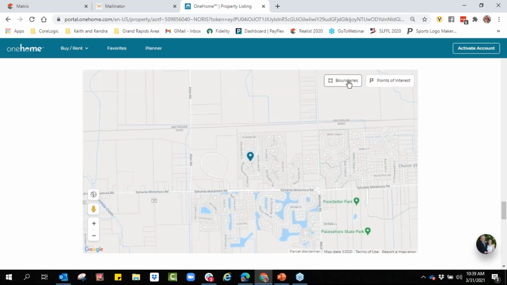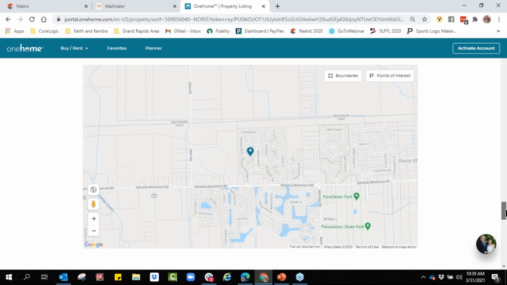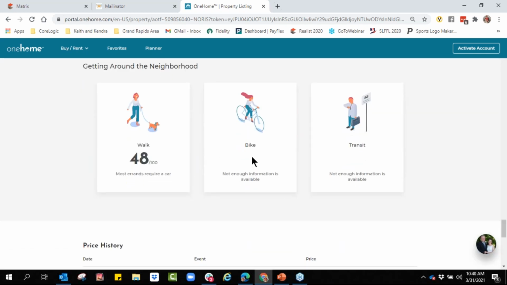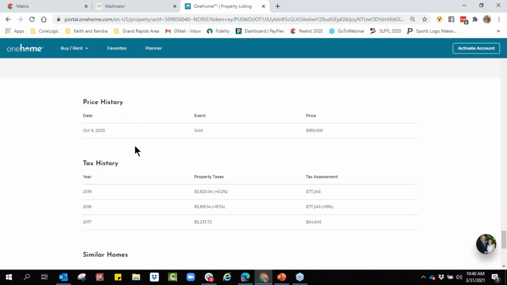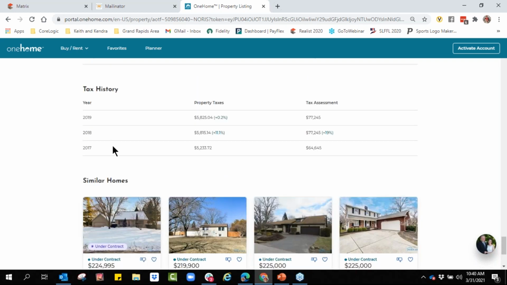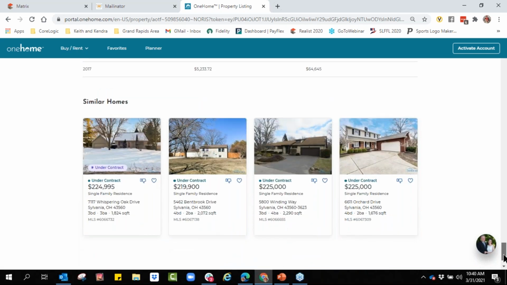Scroll on down more. They can see boundaries and interests like I just showed you. Scroll down even more, a walk score, a bike score, a transit score, if there's enough information here, okay, to provide them. So it looks like it is a pretty nice walkable neighborhood, but there's not enough information for a bike or transit score there. Here's the price history. I've seen this go back many years on the price, and tax history, the last 3 years there. And as soon as we get the update from the county, we'll update it to 2020 and show the last 3 years there. So we're just waiting on the county to update it.